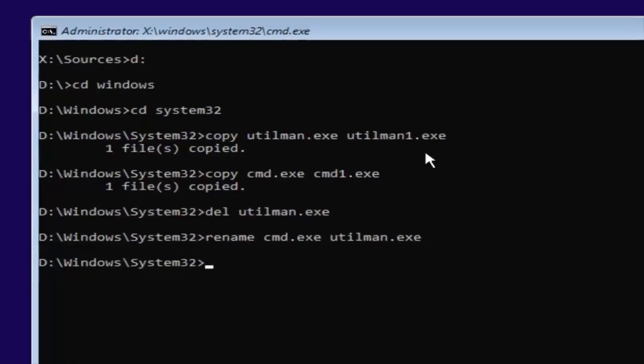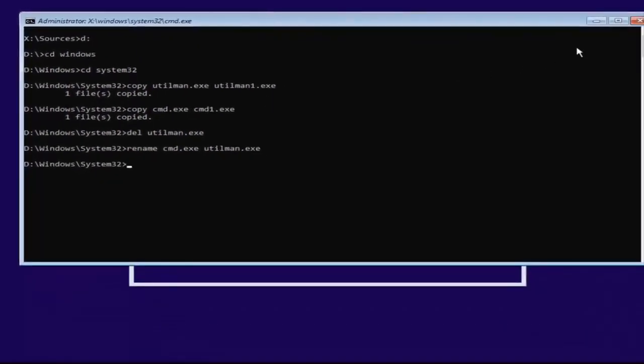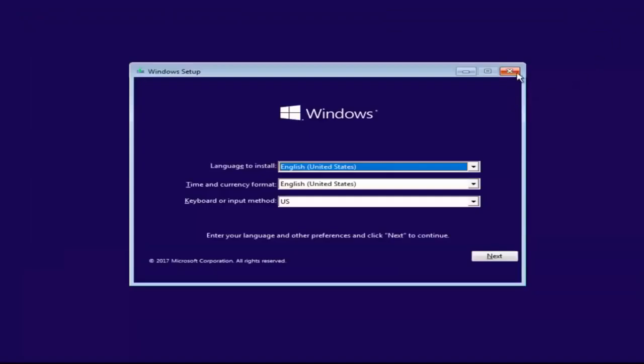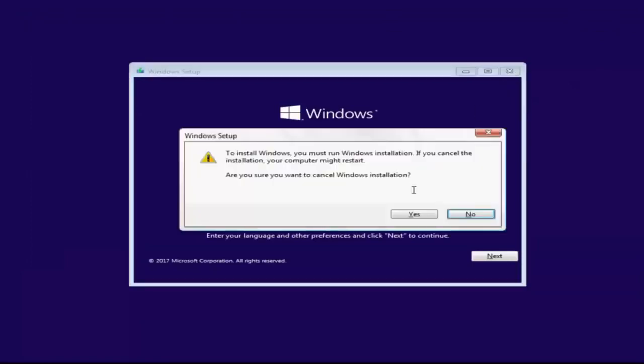Now at this point you want to close out of any windows you have open on your screen. So close out of everything. You want to cancel the Windows installation. Yes.